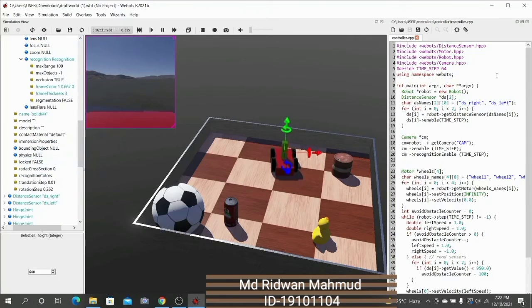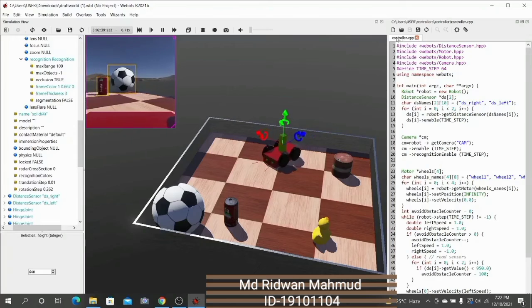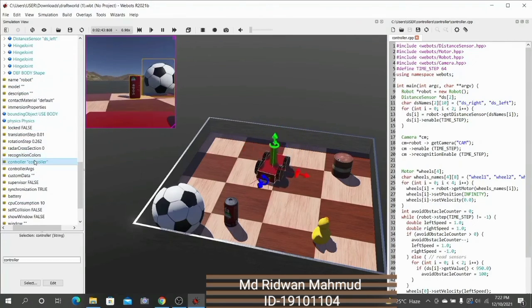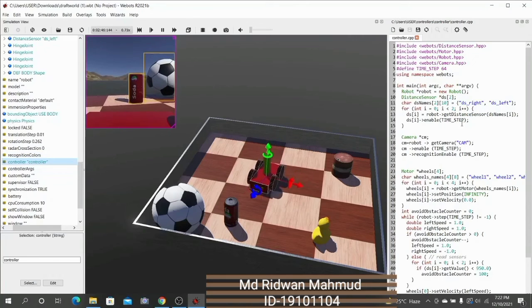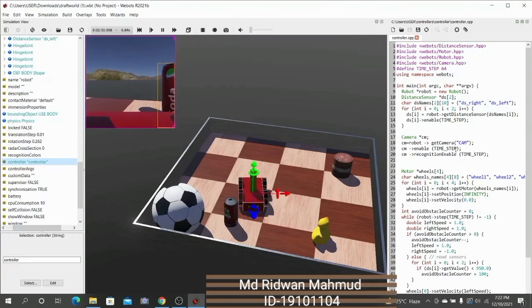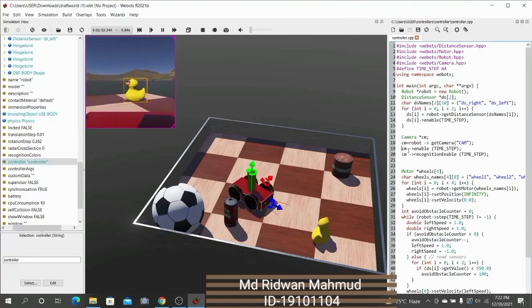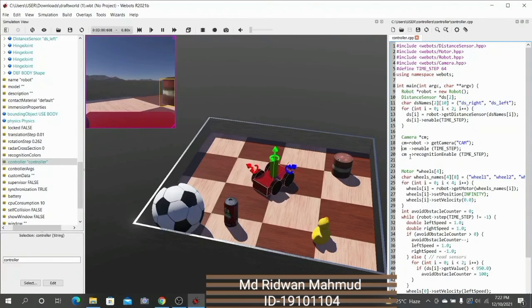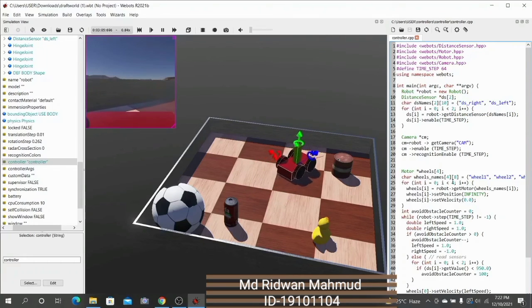Then in the controller code, I have taken this controller code from the Webots library and set the name to controller. Then I have selected this controller code here. In the controller code there is code for the camera. This is the camera pointer code. This line enables the camera with the time step. The time step is 64. It will send a picture after every 64 milliseconds, and it will recognize also after every 64 milliseconds.